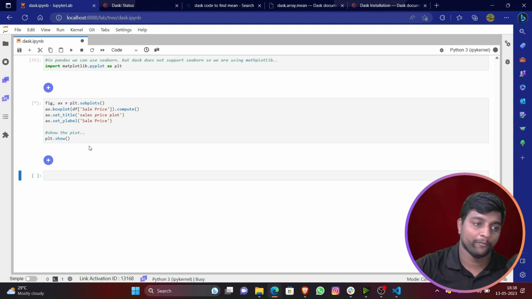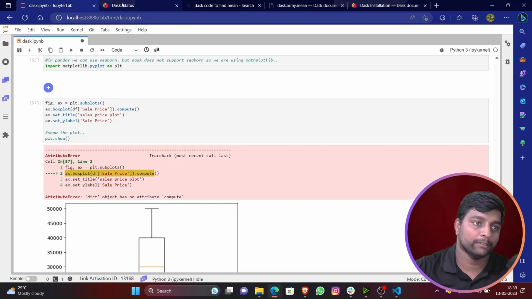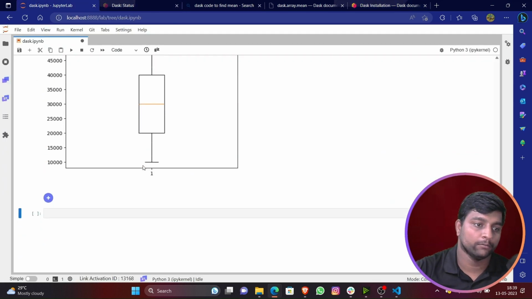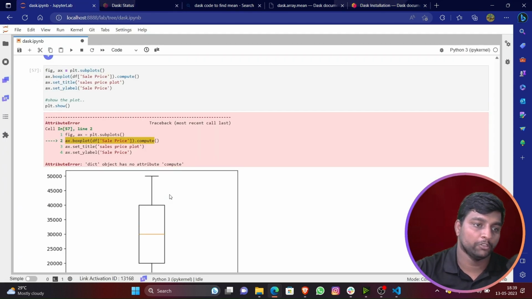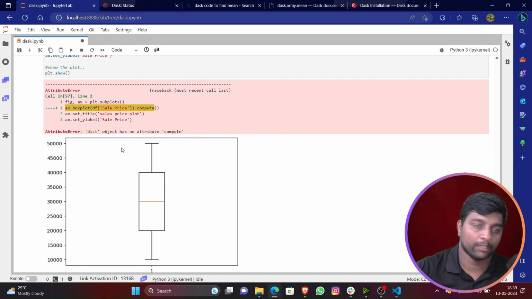You all might think from where I'm getting this code. This I have previously executed, so I know about this. If you all want, even you all can search here. What's the issue it is giving? Sale price dot compute. Dict object has no attribute compute.